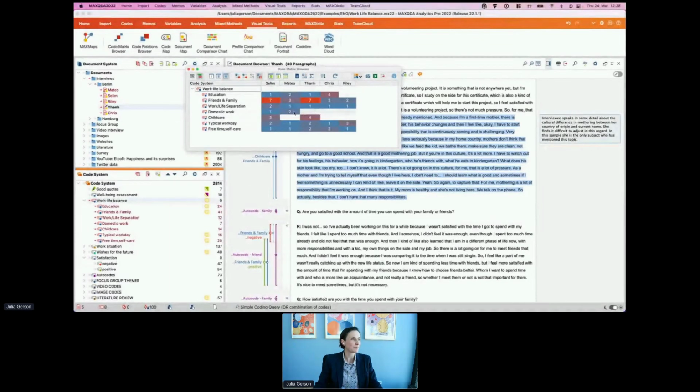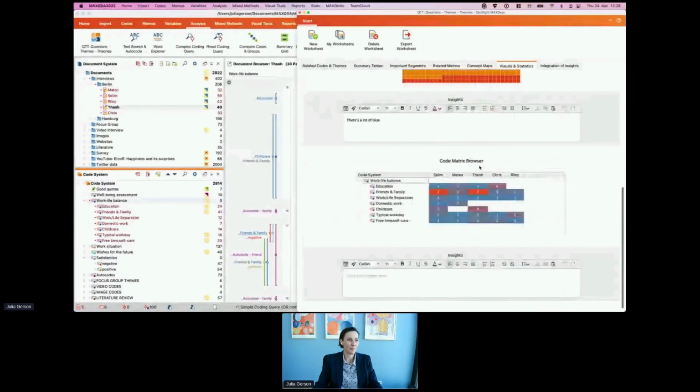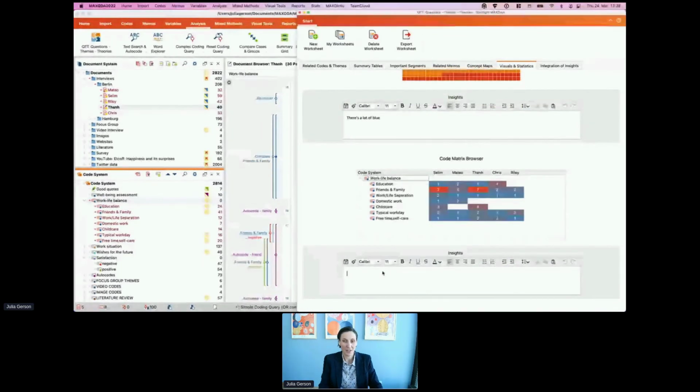Let's check it out. I just added this to my worksheet. So I'm going to open it up. And under visual statistics, I now have my code matrix browser. And now I can write my notes in here and say, this is reorganized so that the person with the most coded segments is located on the left. So the thought process that I put into creating exactly this code matrix browser, I can now write it down here as a reminder to myself and then add my notes, interpretation, whatever I want to annotate to this visualization.